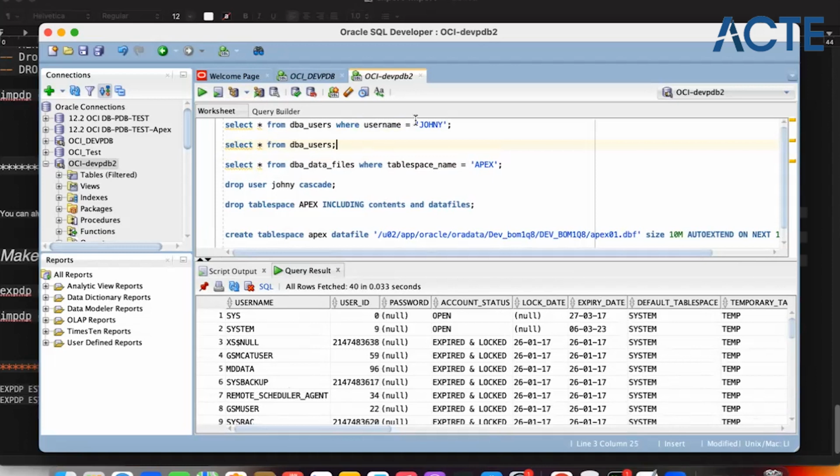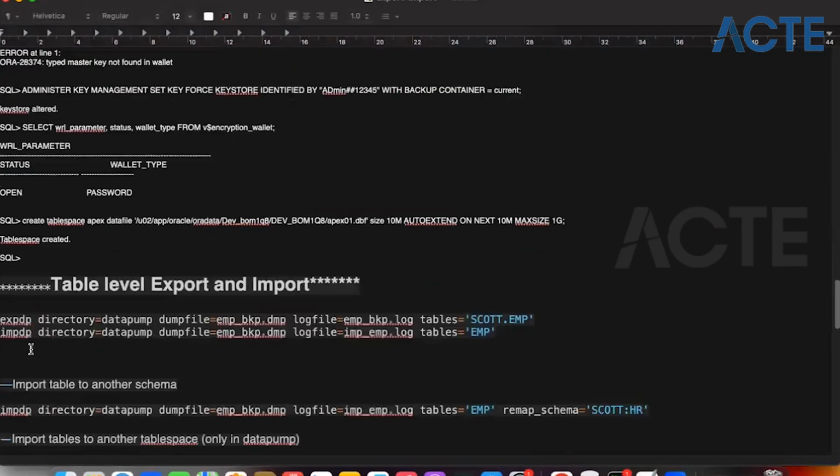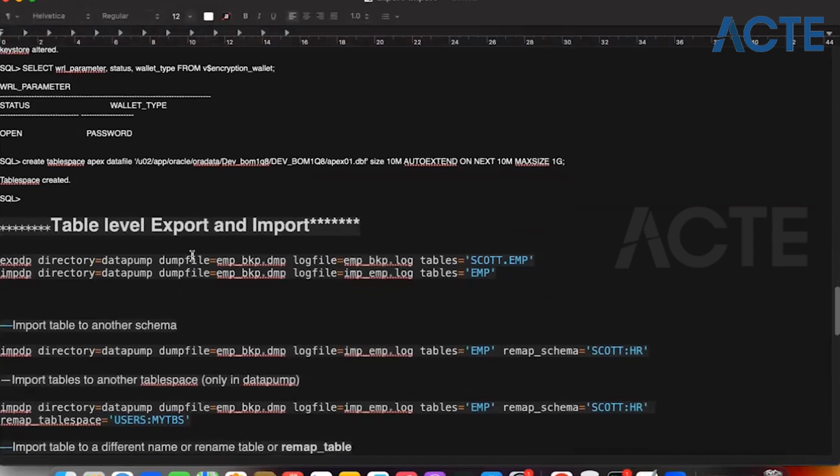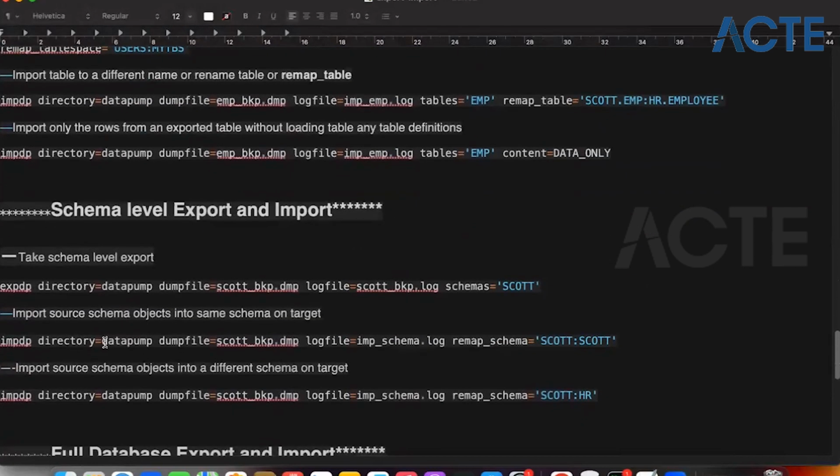So either we have to create a new schema called Johnny and import the contents into the Johnny schema. If you want to create a schema, first you have to create the schema and give the grants: create session, create table, create everything on the schema. Or else there's another option called remap, which we are going to do right now. Import, schema import, directory.